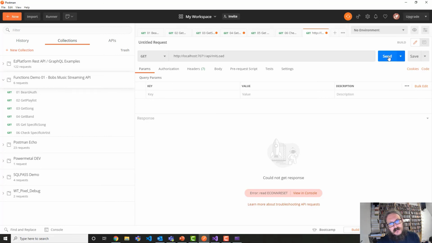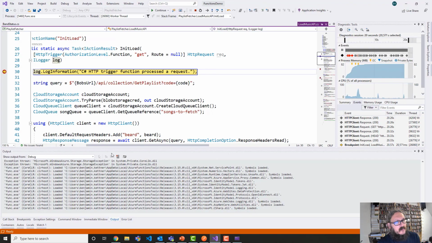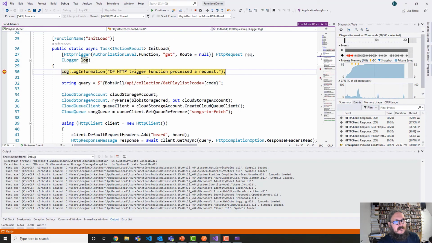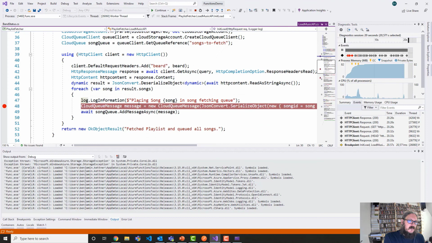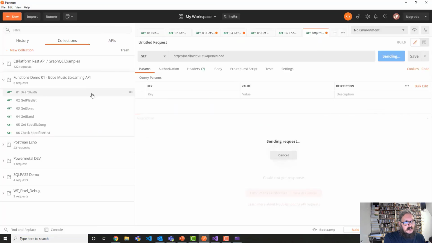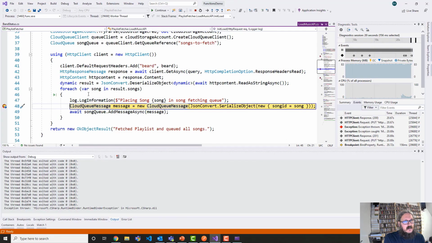If I just start the load process, the first thing that happens, of course, is my trigger fires and tells me, okay, we have to work, because I have a GET request and I placed a request on the endpoint for that function. So it fires and tells me we have a request and we need to work. I'll skip all this fetching data from Bob's music API and just go straight ahead. And this takes a second.